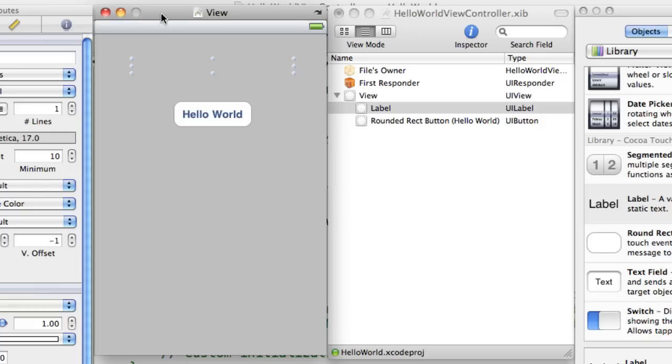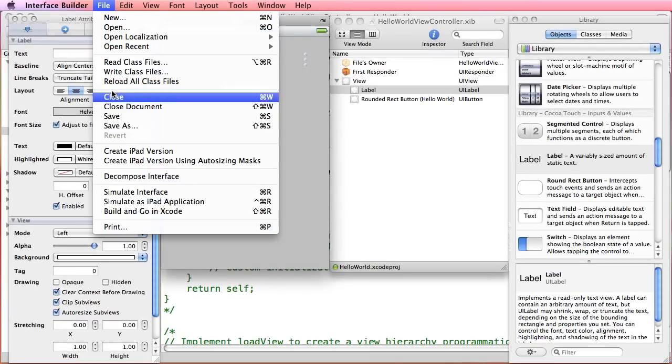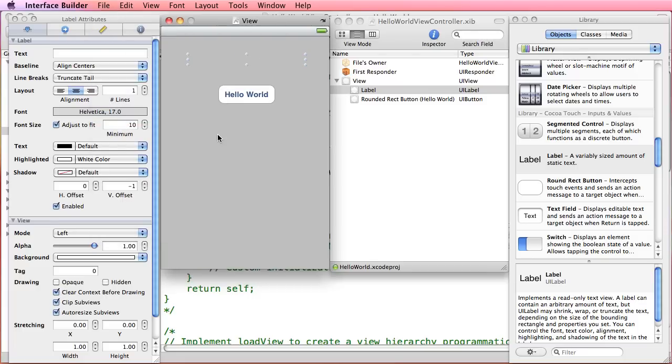So now that I have my user interface set up, I'm going to make sure I save my file, because if you don't save and you go to build and run and test it in the simulator, you won't see the changes or the updates. So you have to remember, in Xcode 3 especially, to save each file as you work with it.